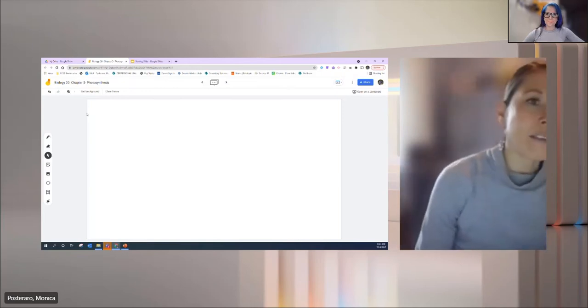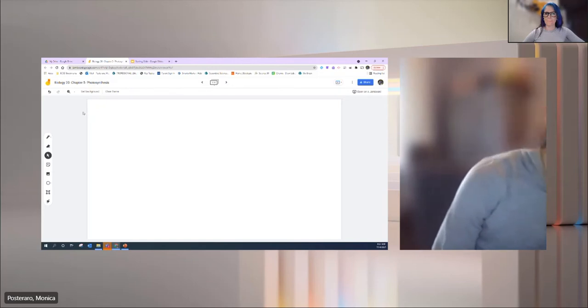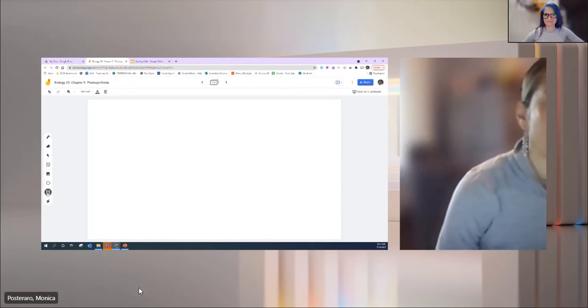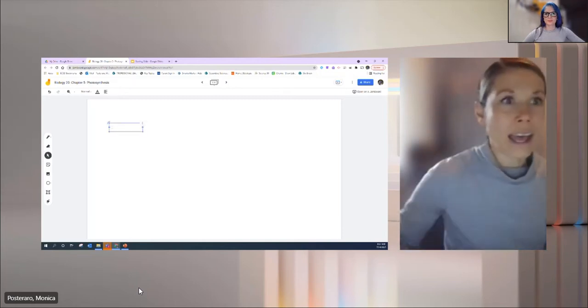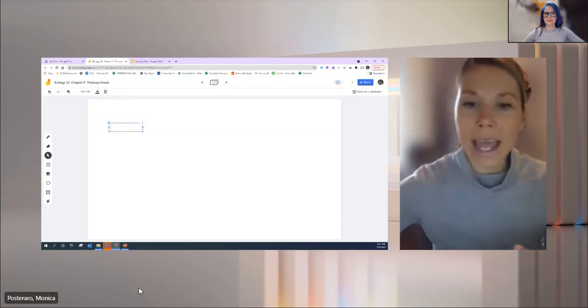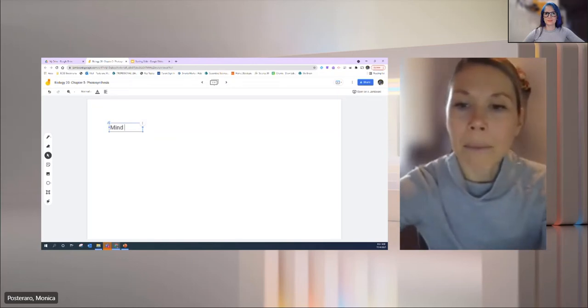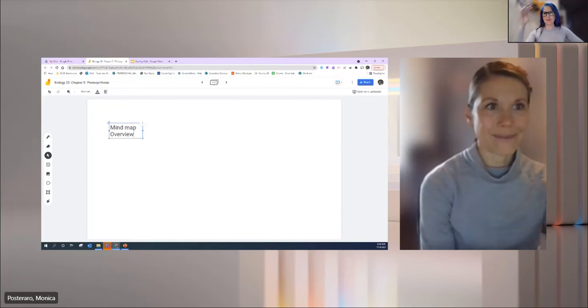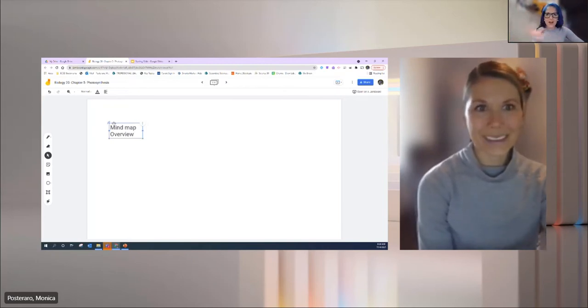Again, you have all of the tools located here on the left-hand side. Sorry, I need to look at my screen. There we go. And we're going to hit the text box. And once I have my text box up, I'm going to type mind map overview. You'll notice at the top, you have a little bit of technical control. You can change the size of your font from normal to title to any of those different options that you want. You can justify it, and of course, change the color.